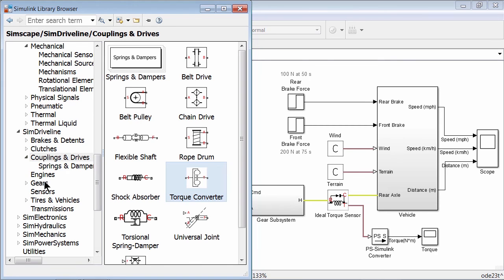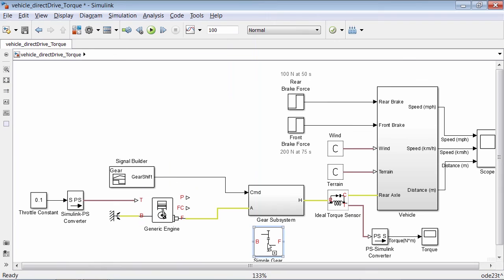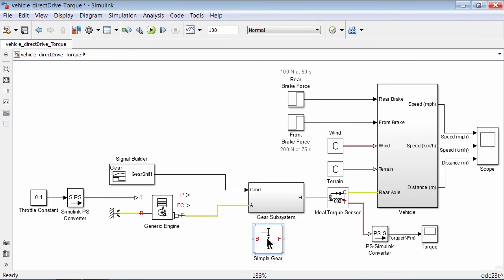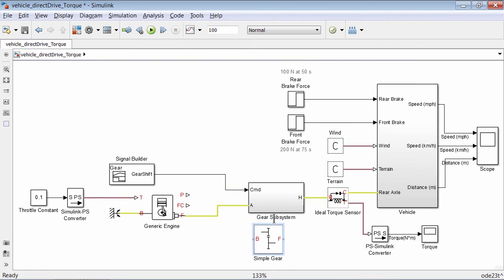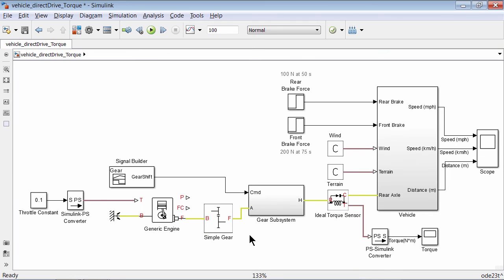To do this, let's go to the gears library and drag in a simple gear block into our model. For our vehicle and engine parameters, a value of 12 has been experimentally chosen for the teeth ratio here. Let's also make sure that this is in the same direction as the input shaft and select OK to save changes. Let's go ahead and delete this connection between the engine and the gear subsystem and put in our simple gear block in between these two blocks here. Now, this simple gear block will enable us to bring the speed and torque within the range for our model. Let's go ahead and simulate this model here.